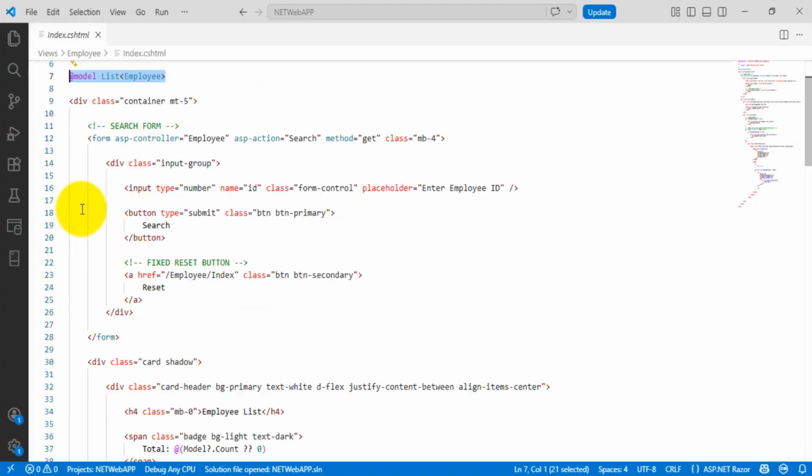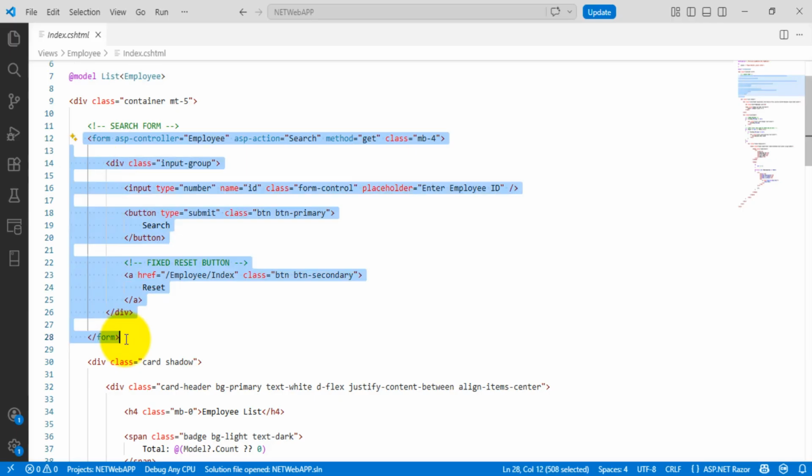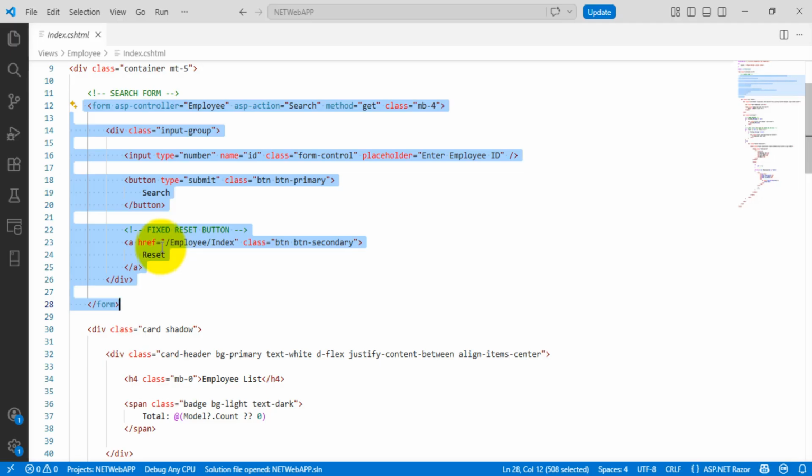And here is the form I'm using for the search operation, with the ASP tag helper. The asp-controller is my controller name, employee, the action method name is search, the method is get, and for the div class I'm using some bootstrap properties. For the input type I'm putting in one text box, with the placeholder enter employee ID. There are two buttons, one is search, one is reset. Search displays the particular record based on the employee ID. On click of reset, it will reset all the input values and display all the records. In the reset button I'm using the href /employee/index.